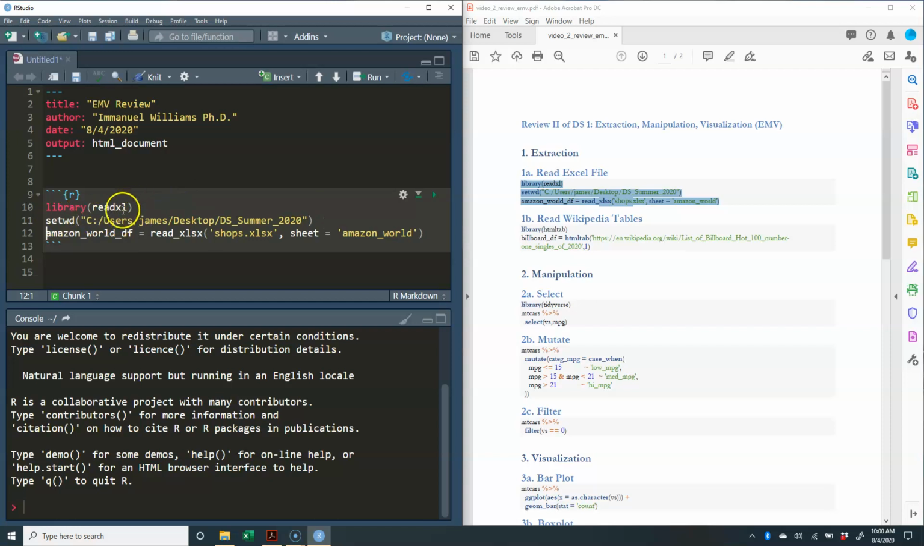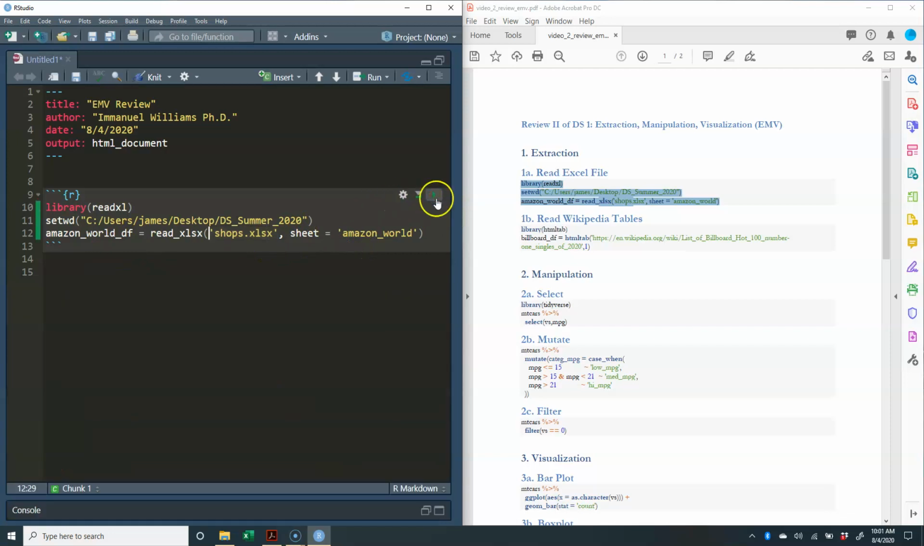The library readxl allows you to read Excel, or use the read_excel function, which is going to be this function here, read_xlsx. This setwd is setting your working directory to where your file is located. You should be able to download this Excel sheet from the website, and you can go ahead and run this line of code. So great.